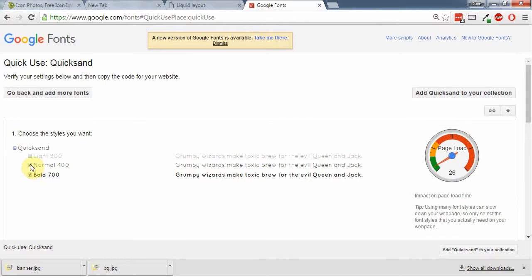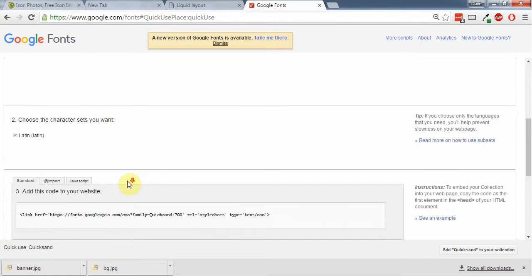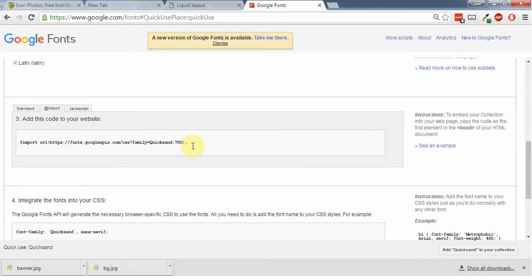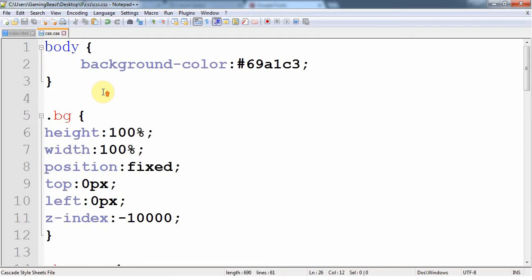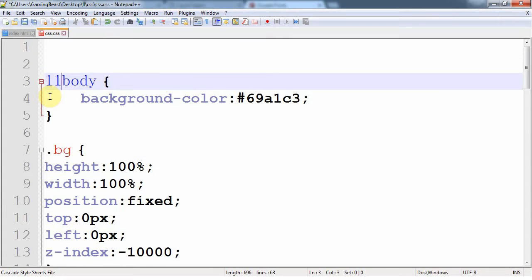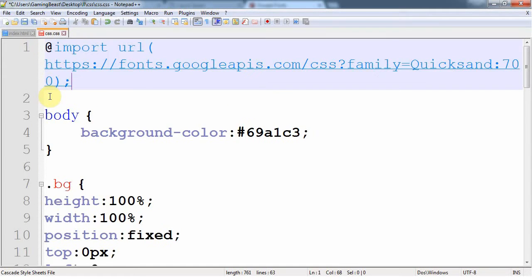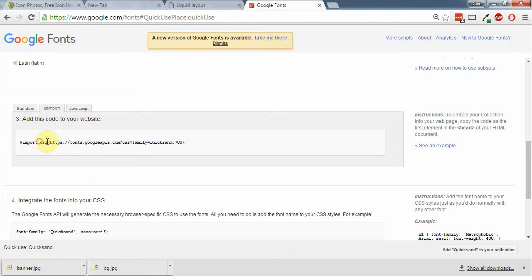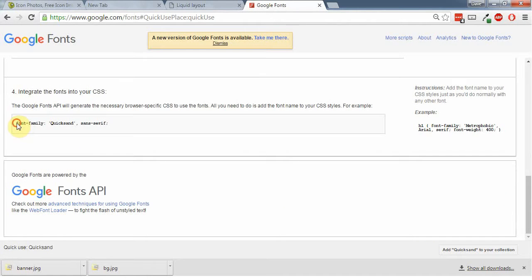So I'm going to say bold. I don't want normal. I'm going to come down here and go to this add import. And what this does is it imports the font file that we need to be able to then call the font and use it. So I'm going to throw this on top of my CSS file. It doesn't have to be on top. It just makes sense because it's an import statement, but I could put it down at the bottom and it would still work. So this is just saying import this file at this URL, and here's the font file, this Quicksand. And then when I want to use it, I come down here and I use font family Quicksand. So I'm going to copy that.